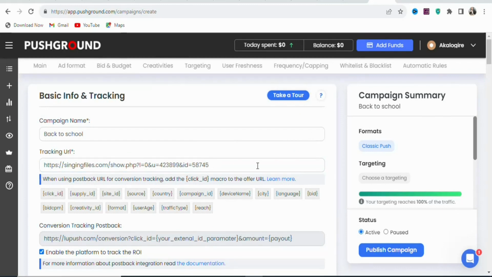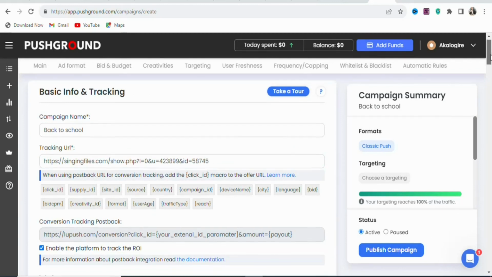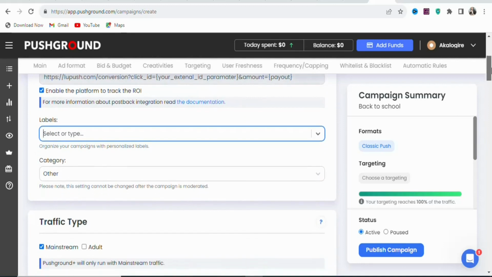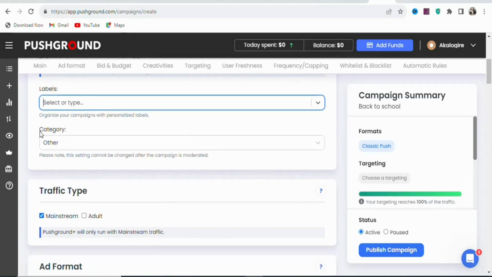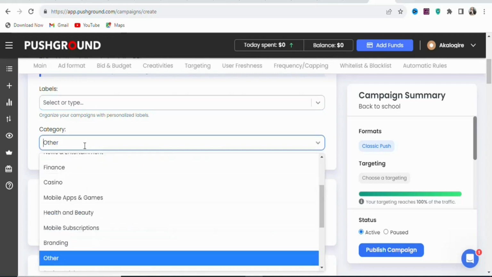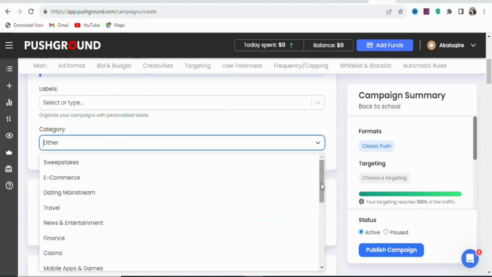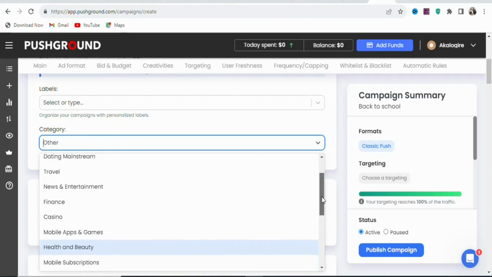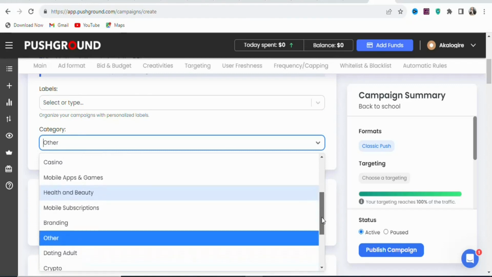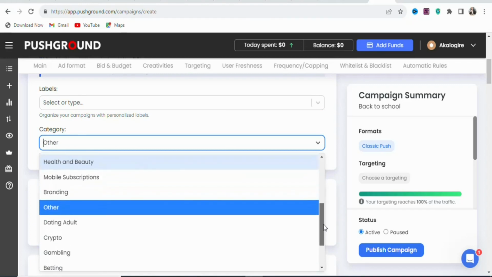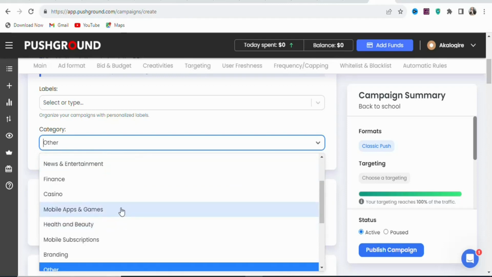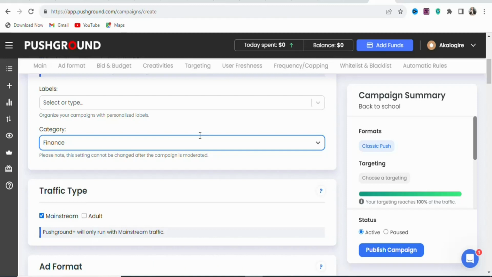Once you paste your affiliate link, you have to scroll down so that you can enter the rest of the details. Once you scroll down, you can see category. You are going to select the category of the offer that you are promoting. So click on it. Once you click on it, you can see a lot of different categories that you can select. As I scroll, you can see a whole lot of them. Any of these categories that you want, you can select it. In this case, I'm going to select finance. Since the offer is not specific, you can select any category that you want.